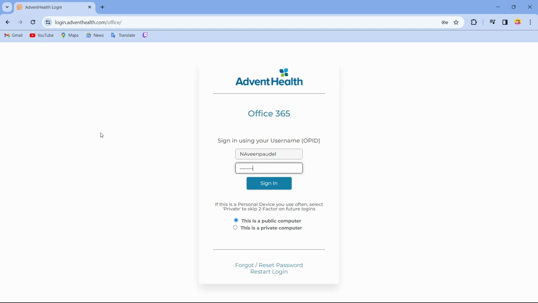So just create a new password, and after creating a new password, come back to this login page, and just enter the new password which you have just created, and then try to log into your account. After doing this, you will be successfully logged into your account.